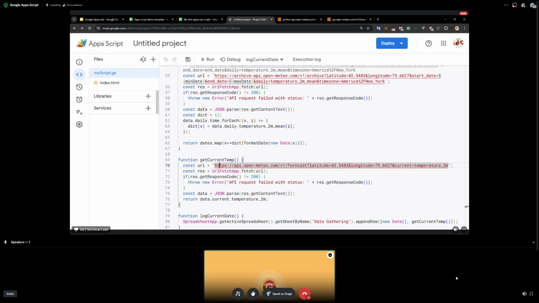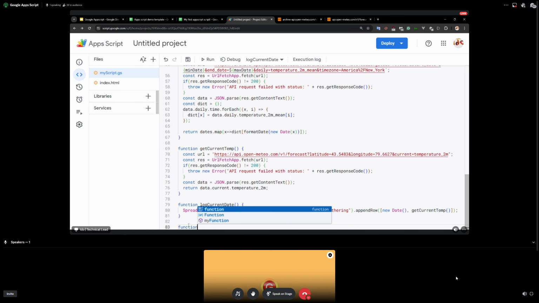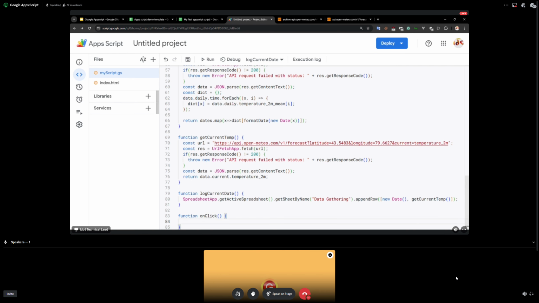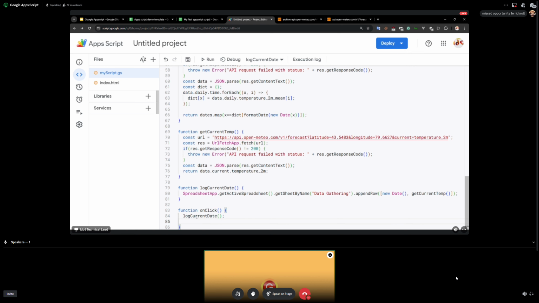So in this example, we're going to do a function on click. Sorry, this will log the current date, and it will tell you what a great job you're doing by saving all this time with automation.